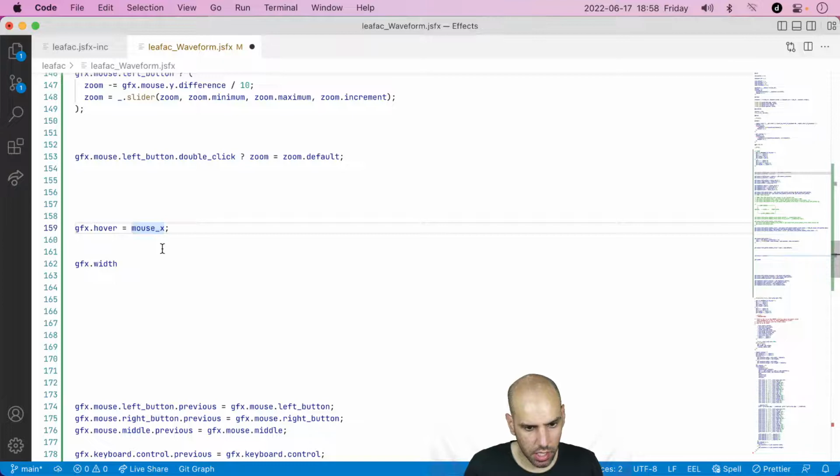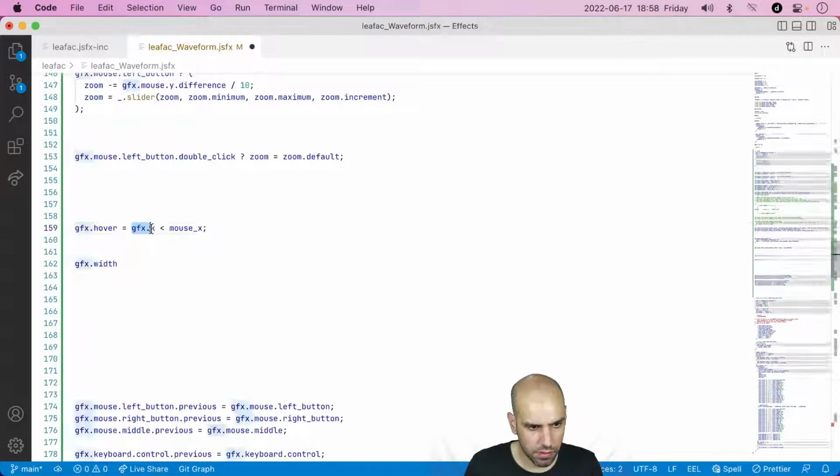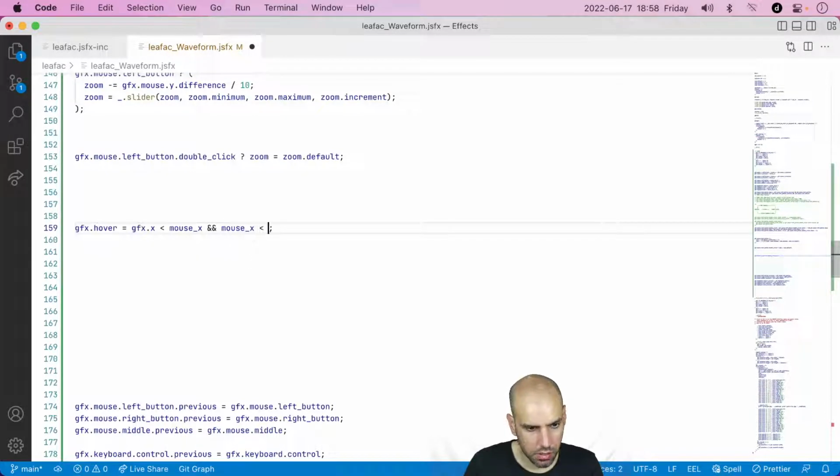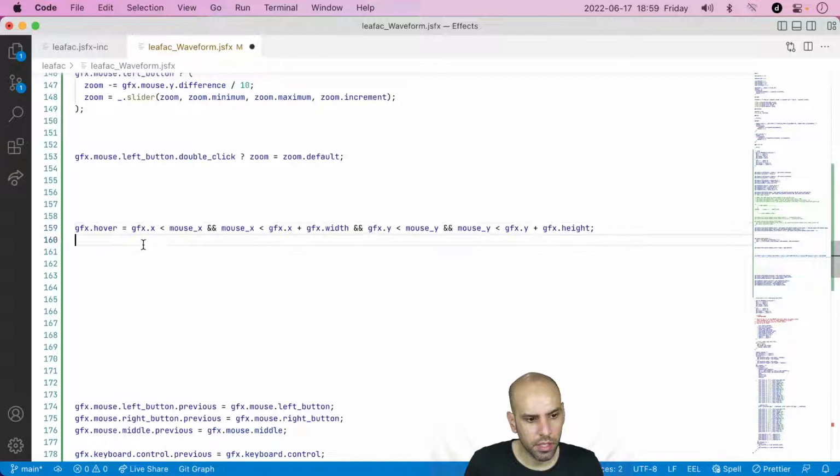So the mouse needs to be after this and needs to be before that. But that's not all. We also have to do this for the Y coordinate. And there you have it. So with this, we know that we are hovering.